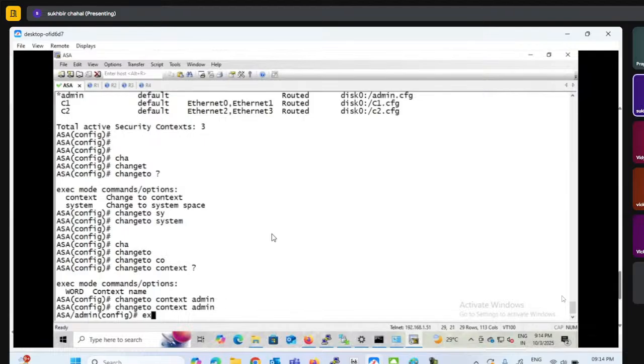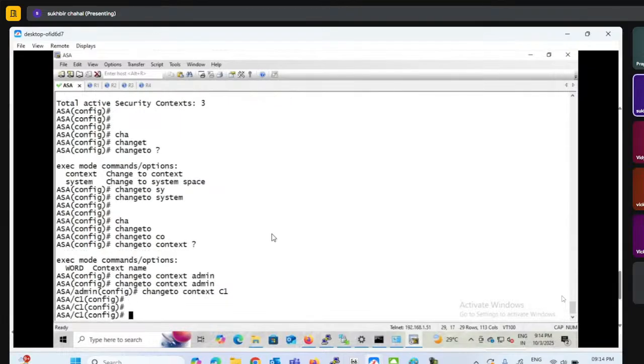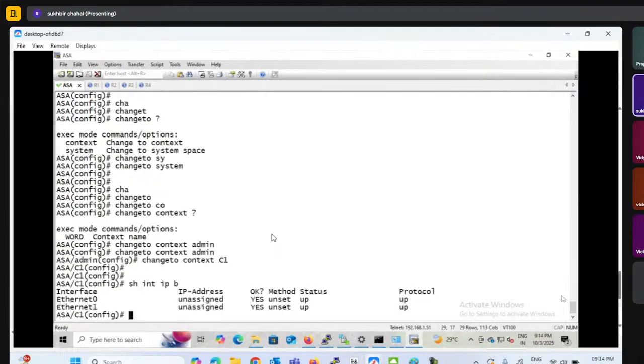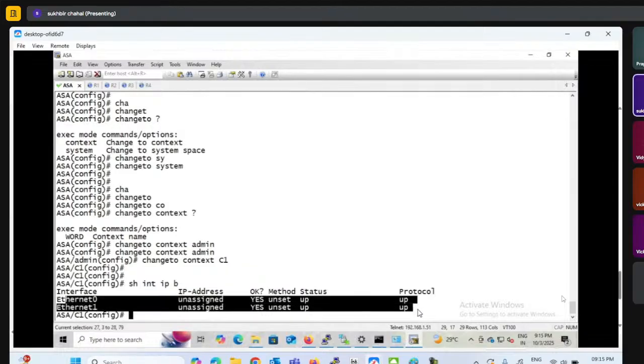Okay, so let me again change to C1. So under C1 we want to give the IP address and all, because hardware interfaces are part of that. Now you can check show interface IP brief. If you check show interface IP brief, you have only two interfaces here, because it will not show you all interfaces. Those are in your other context as well.